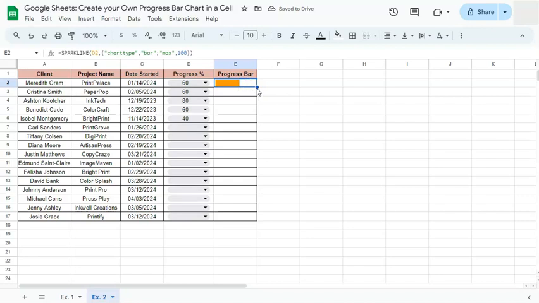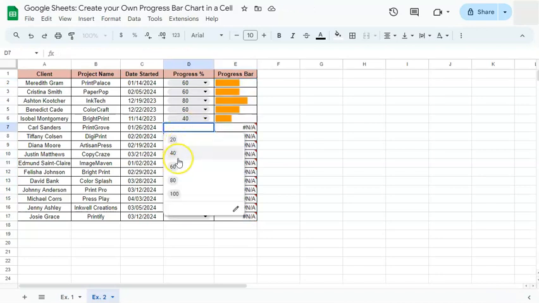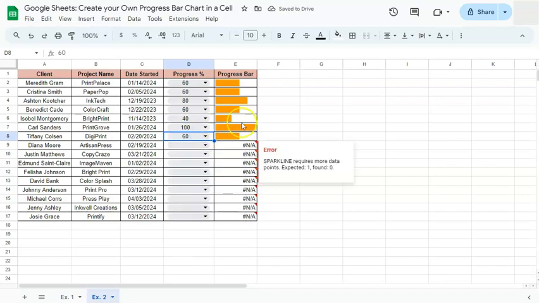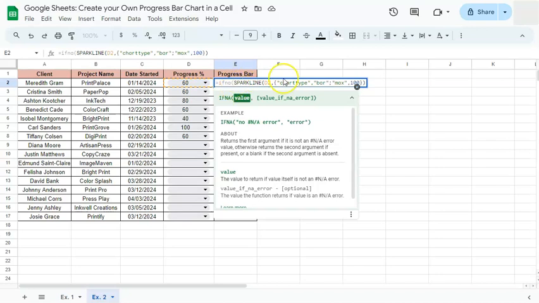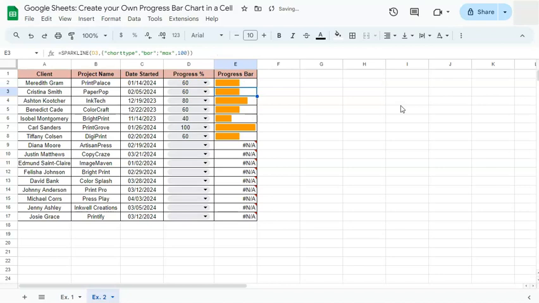Now, if you try and drag this down all the way down to the end of our data set, you will also incur some NA errors because, again, we haven't selected the percentage of progress right here. But if we do, those errors will disappear. But if we haven't selected, maybe we haven't even started with those projects yet, what we can do is to just add an IFNA function at the beginning. So IFNA, go to the end of the formula, comma, leave it blank, closing parentheses, and press enter. And now if we drag this down, it will remove those NA errors in our dataset.